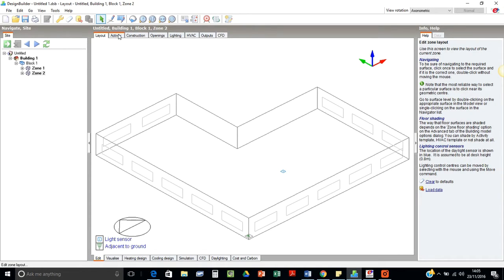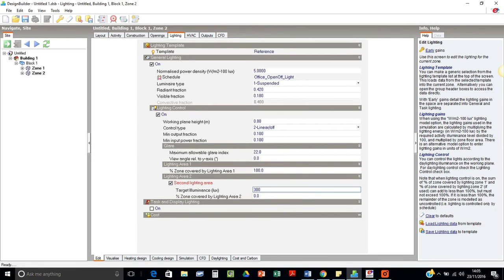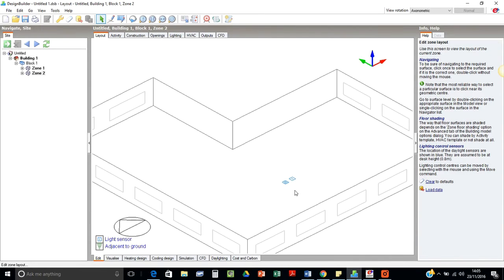So you can actually choose zone 2 and go to lighting, and you can put that you want another second area, and you can put target luminance level, let's say 400 as we described before, and then you can say that we need 40% covered by area 2 and 60% would be covered by lighting area 1, 60% would be covered by the sensor. So now if we go to the layout, you'll see there are 2 now, 1 and 2.